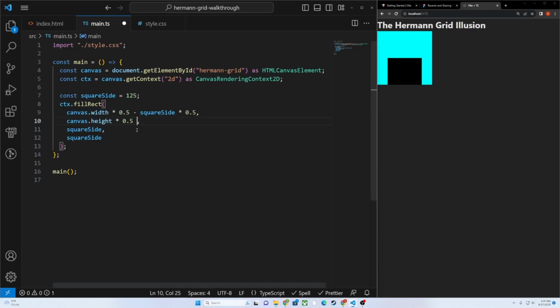And now let's do the same for the height. Perfect. Now the square is perfectly centered.